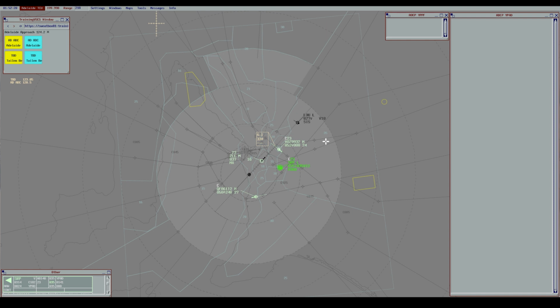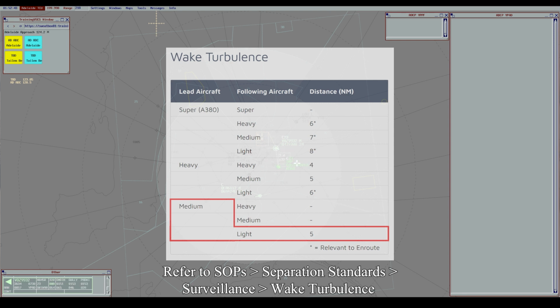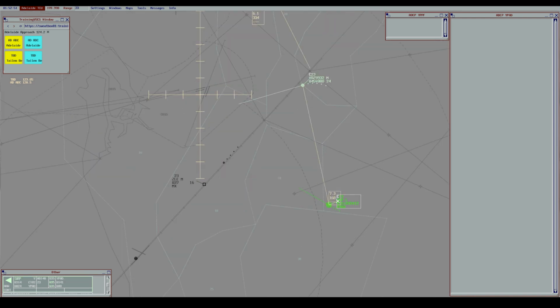So we'll just make sure that we assure the separation between the two and put him behind in the sequence. Also need to consider wake turbulence separation between the two. Going off of our SEP standards in the SOPs, between a medium and a light, we've got 5 miles of separation required rather than the 3 miles that we're normally applying in the TCU. So that's why it's probably better to put Sierra Romeo Papa on the heading, and hopefully he turns it now. Otherwise, we're in serious trouble.